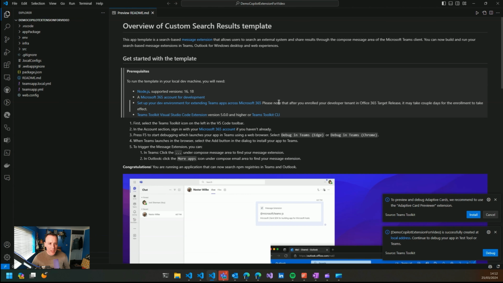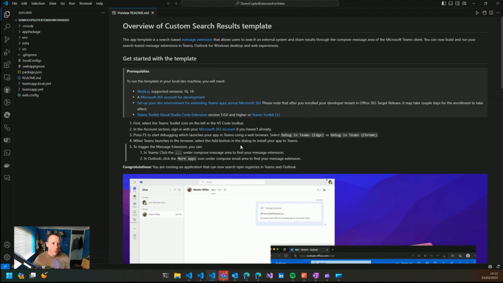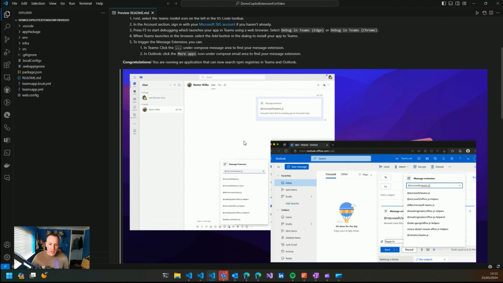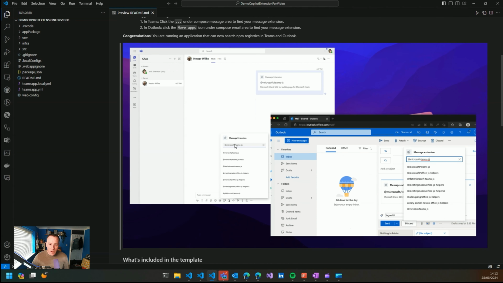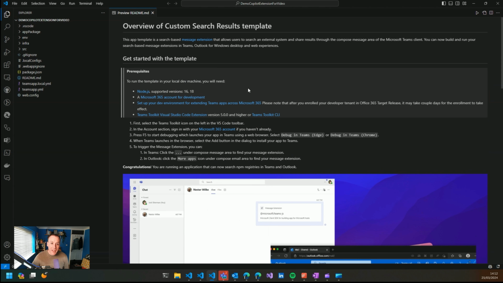I'll say yes to trusting the authors of this sample project. And you can see there's a bunch of stuff happening here. And we've got this nice README file, and that's going to tell us what it is we've just built. And so we can go down and look at the screenshots and see how to use it. We can see it's kind of search. What it's actually doing is search.